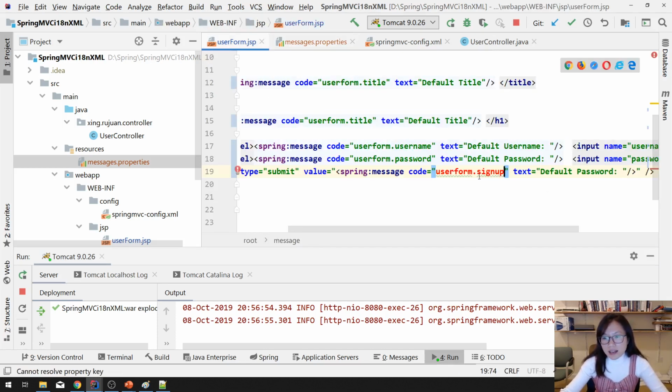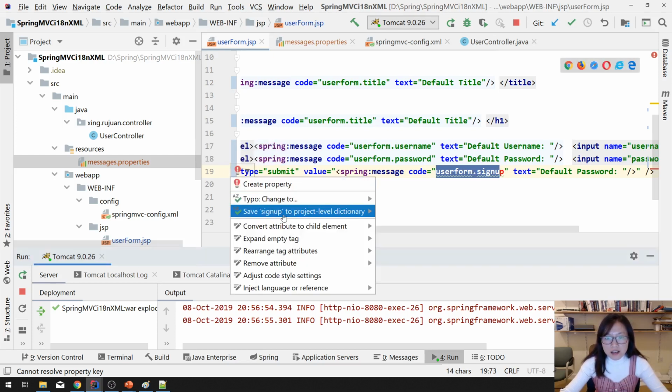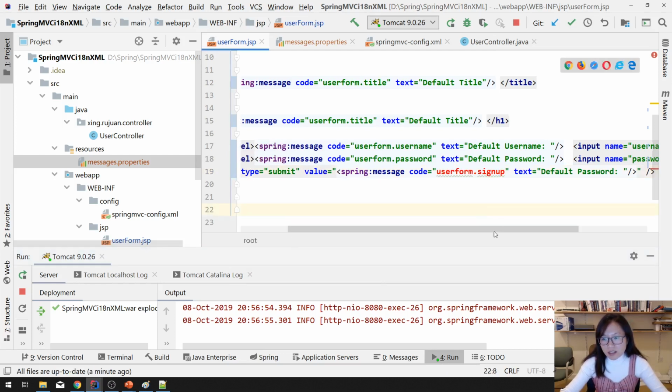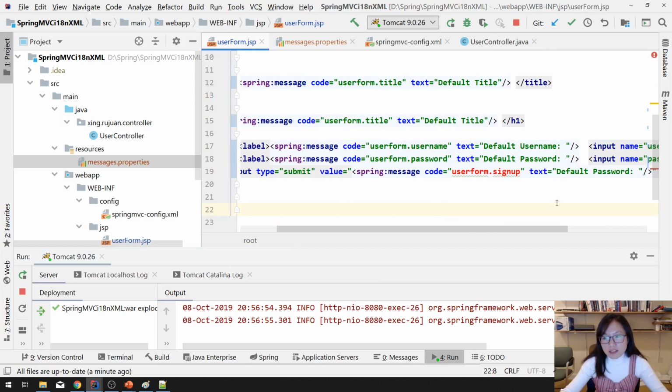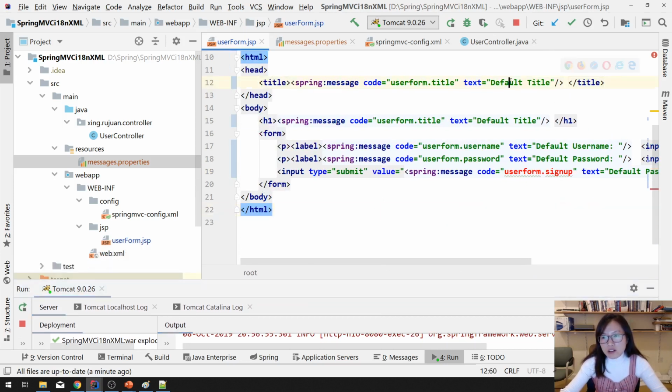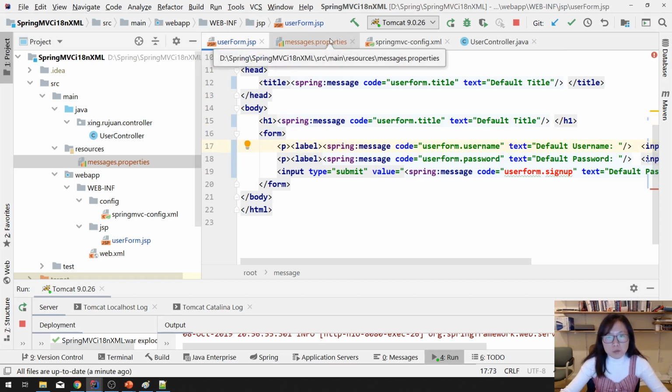And here IntelliJ already tells you it cannot find. You will see save sign up in the directory or create a property, because it cannot find. Anyway, if you cannot find, you will see default password. The reason for now it will see all the values as default is because you didn't tell Spring how to find these properties files. You have to tell Spring we are using the properties file.